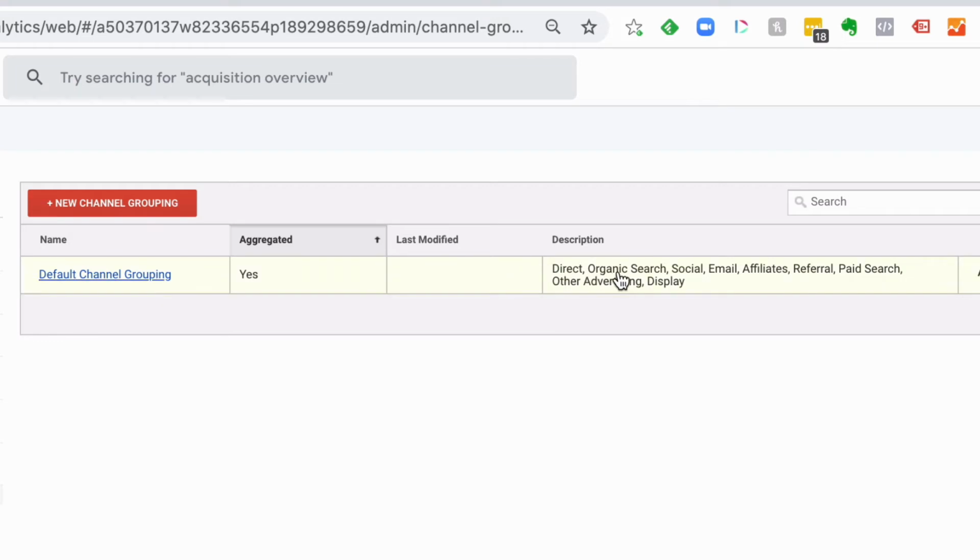So it's direct, organic, search, which you would never use because organic's organic. You would never use direct either. But social, email, affiliates, referral, paid search, other advertising, or display. So for most of you, you're going to be living in the social, email, referral, maybe paid search. And referral just means like if you're able to track a link from the Knot or Wedding Wire, or if you're able to track a link from a directory listing on a local blog, that would be referral.